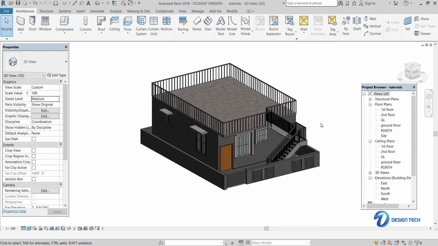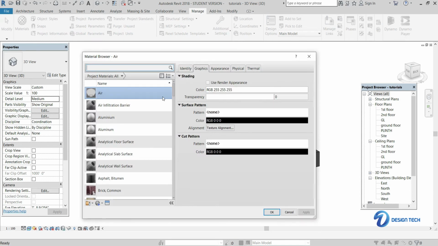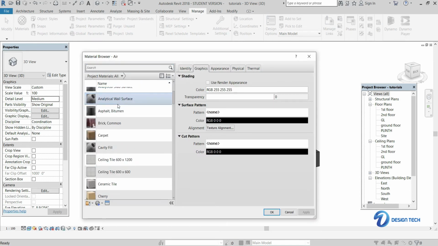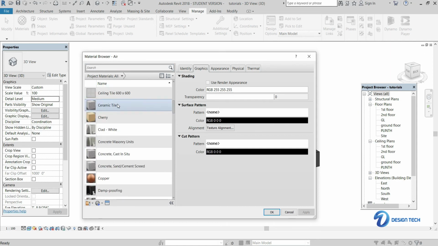Why? Because when we apply the paint, we can view the realistic view of our model when we view it in realistic format. So you have to go to the manage option over here. Go to the manage option. Here you will have the materials option. Click on the material option. Here one window will be opened. Here we will have various options, the different kinds of materials and paints and all.